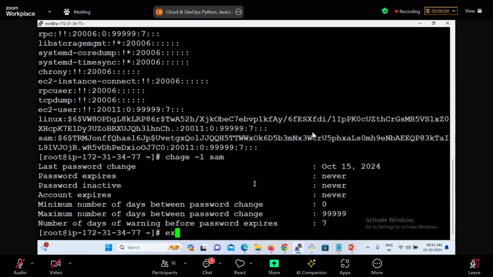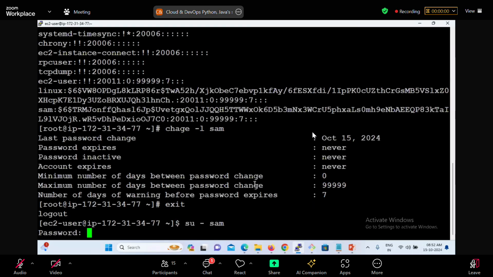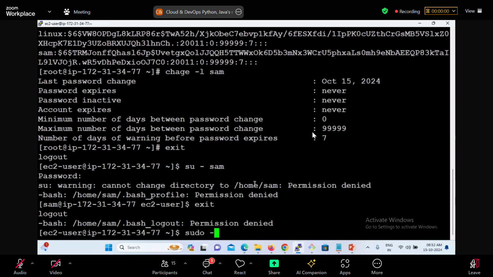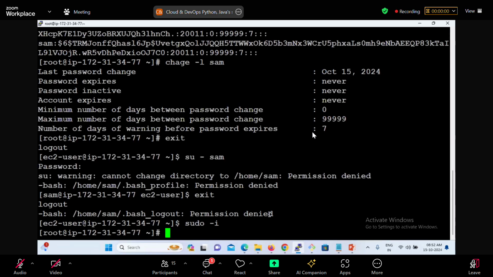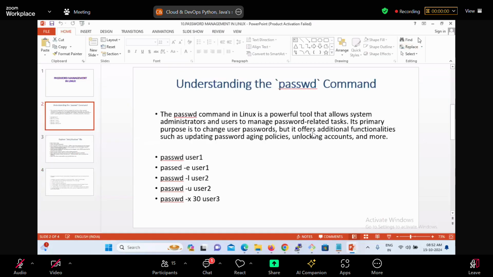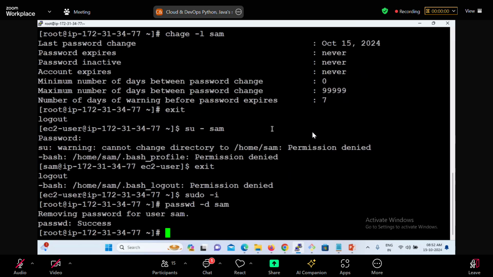Let me exit it and switch to Sam. It is asking me for a password, right? How to unset the password? I don't want to set the password. What is the command? passwd -d, delete the password, for which user? Sam user. It says removing password for user sam, passwd success. Success means it's successfully deleted.